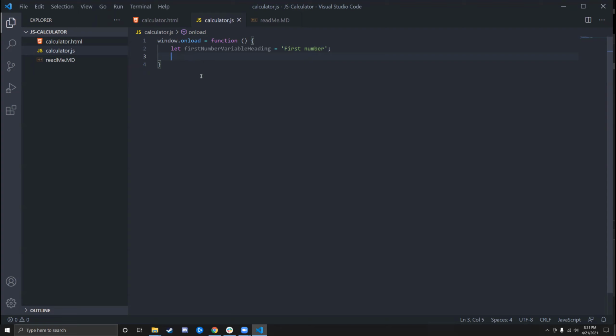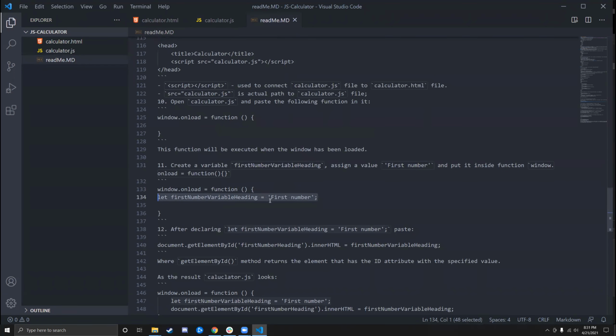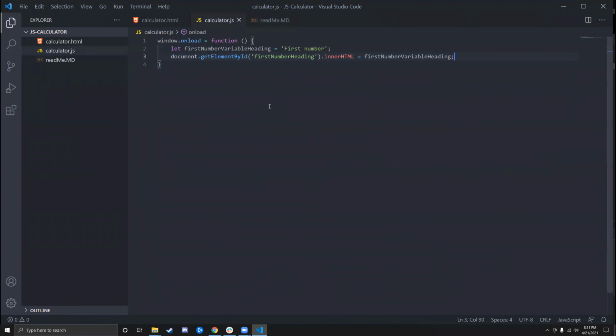So what's the next step? Okay, we open the README file again. And then we say that after declaring let first number variable heading, paste this. So we have here document.getElementById, first number heading, dot innerHTML, first number variable heading.